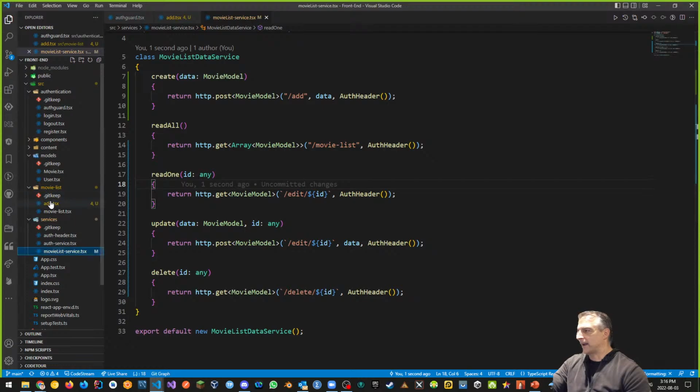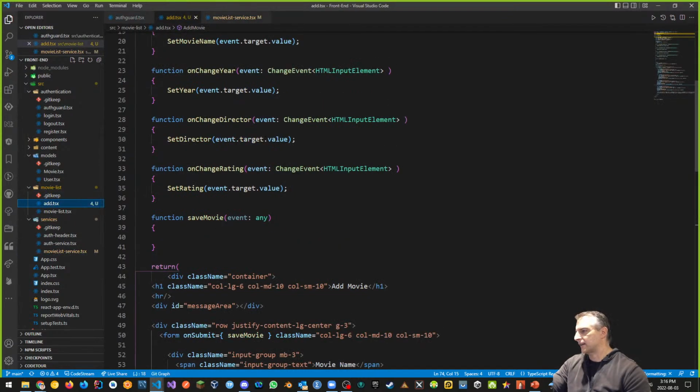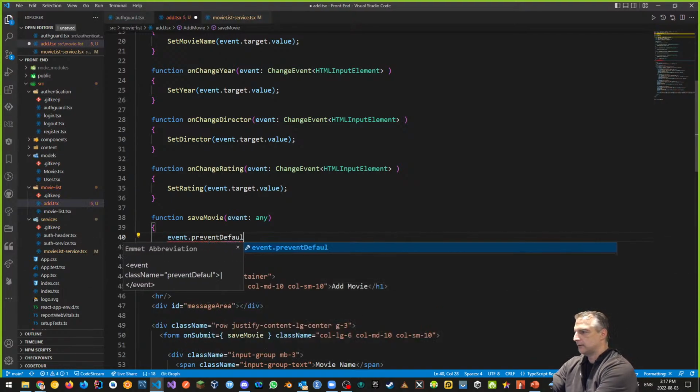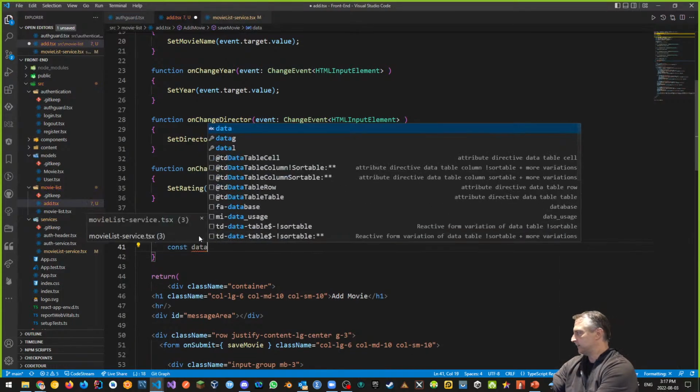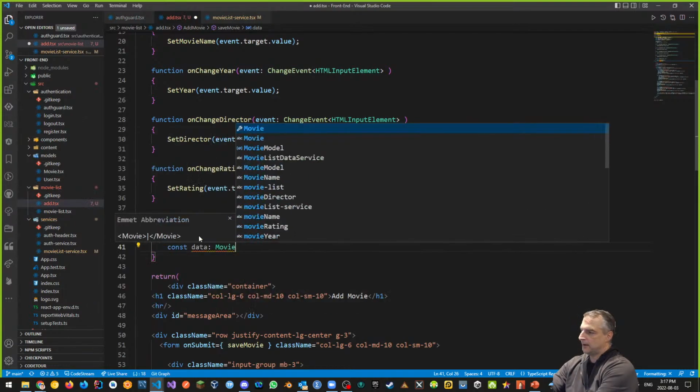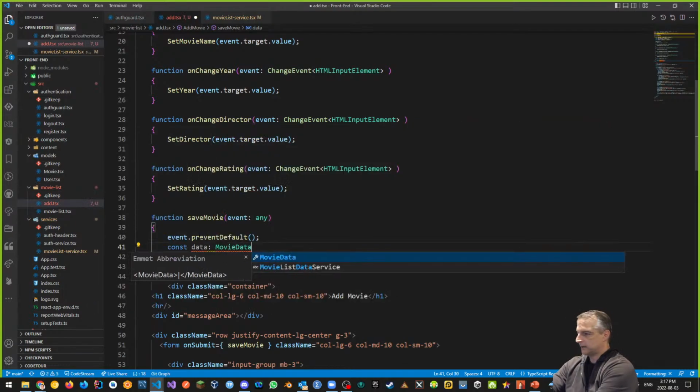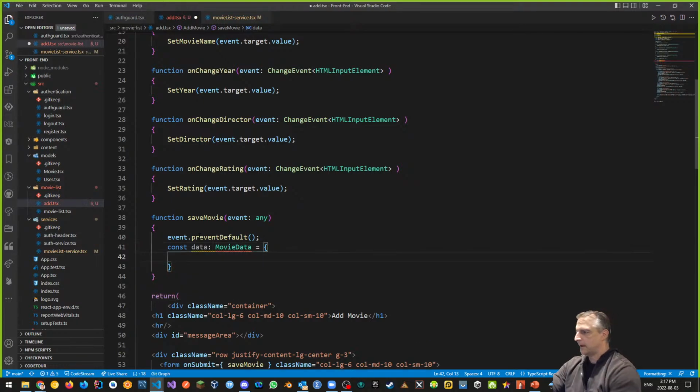And now let's go back to my add. So now that I have my movie list data service, then I can do my save movie finally. And how would that work? Well, what I want to do in my save movie is just like we've done before in the past. I want to say event prevent default. So I want to prevent the default behavior of the form. I want to create a piece of data that is of type movie data, right? Okay. And it says, if I did this, movie model is what this should be actually, movie model.